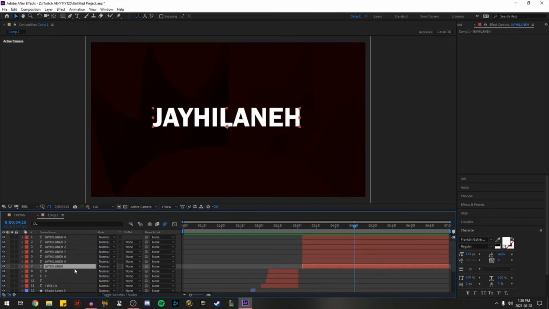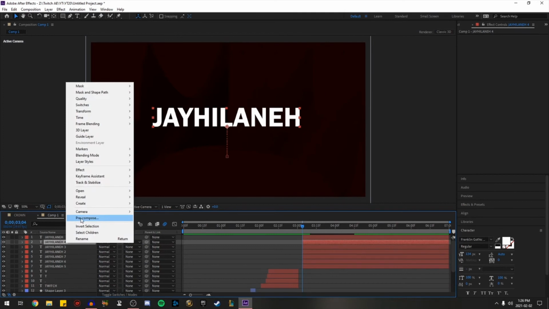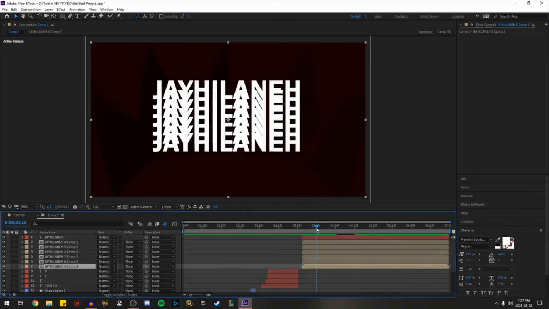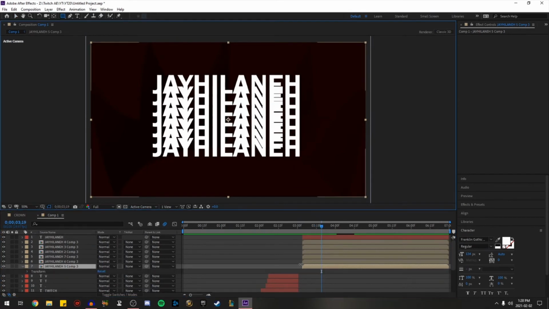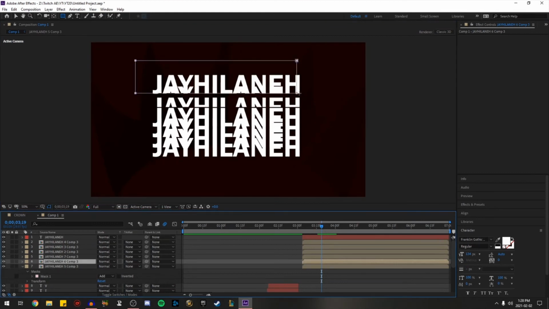Once we have this motion settled, you want to make sure our original layer is on top of everything. That way everything is moving below. Next, you want to go ahead and pre-compose every layer separately. The reason we do this is because it allows us to add a separate mask to each layer. We're going to go ahead and start adding our masks to create a small separation between the texts, just like so.